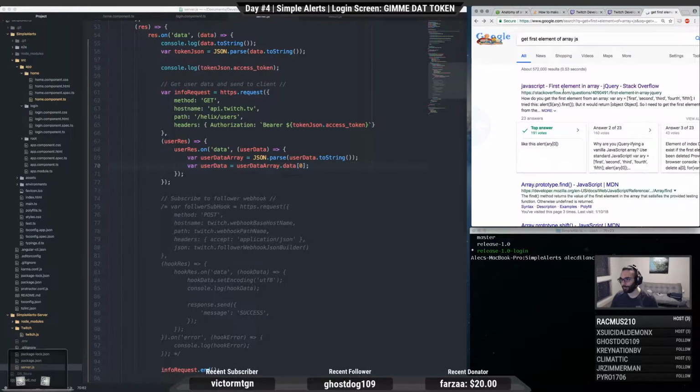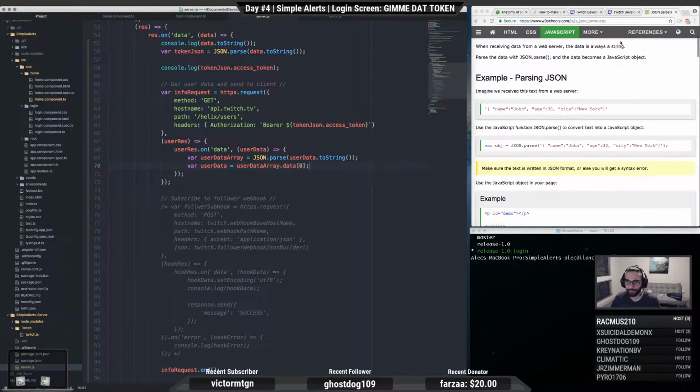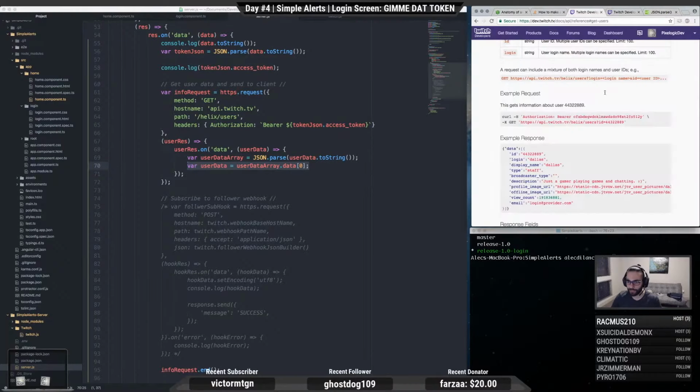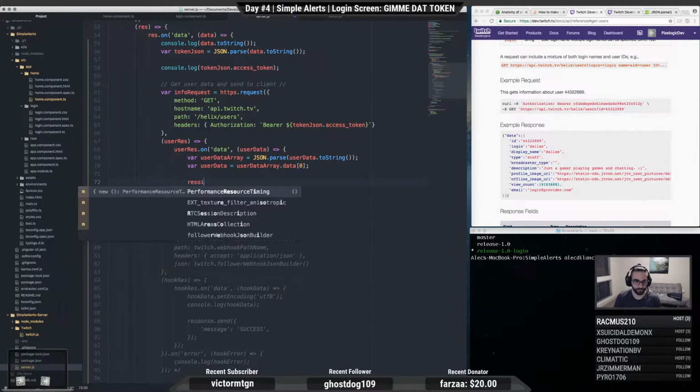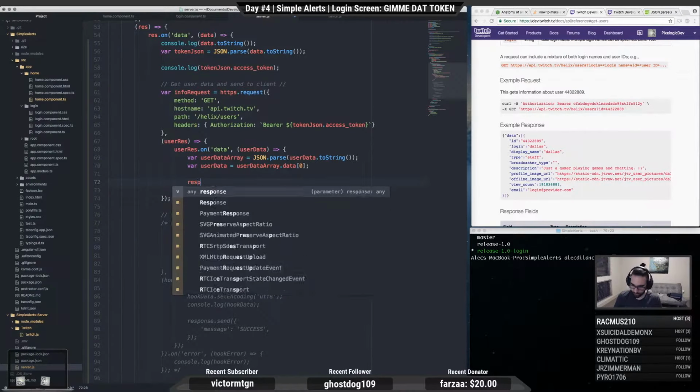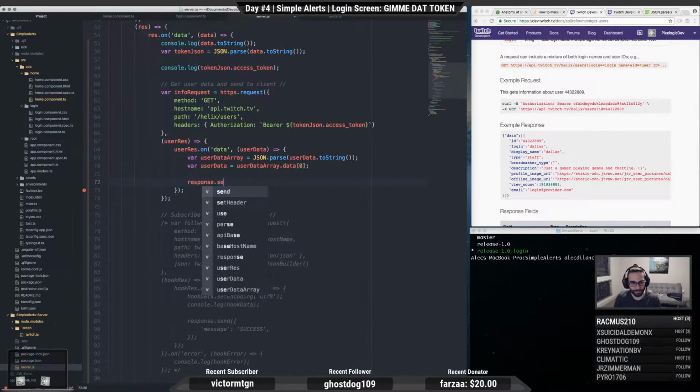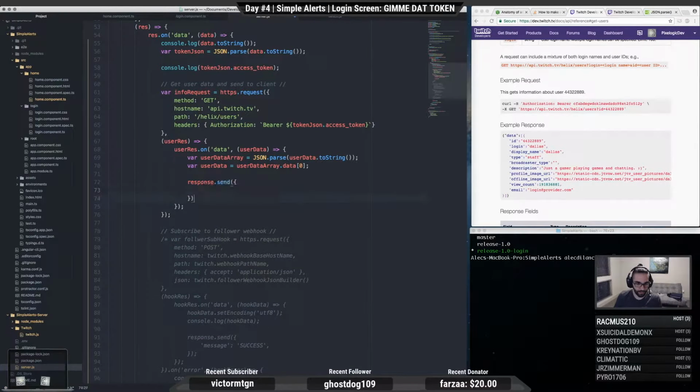It doesn't. Okay. This one, double check. Swift has it. I really like it. It's fun. Okay, so we get the first user data there. Let's go back here. And then we can finally send a response. So our response dot send. Send it over as a JSON, my friend.